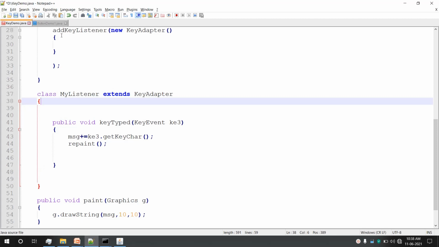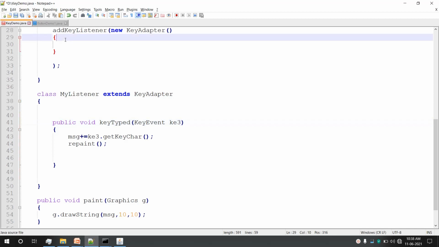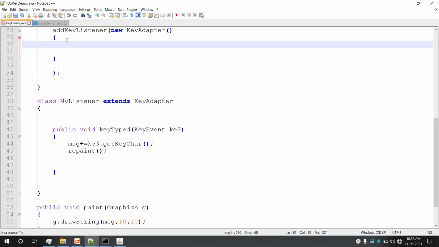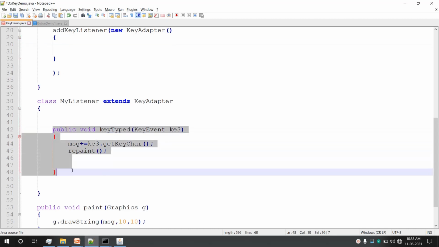So similarly, we have open bracket, close bracket, and inside you should have the key typed method here. The inside follows the same thing as an inner class. So again we want to override a method that is key typed, so this method we will include as it is here.